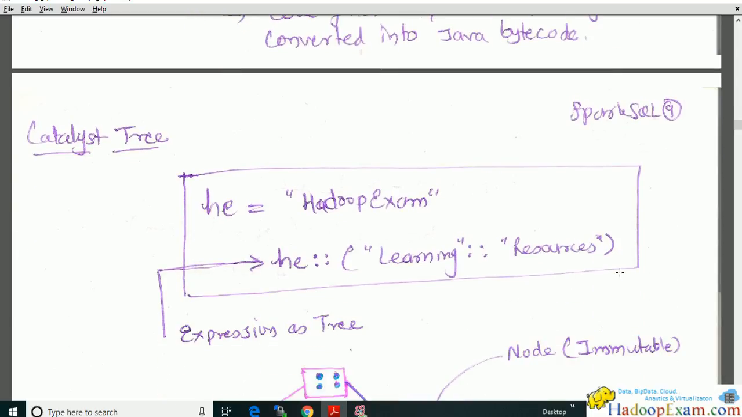Let's say this is the Scala code written, or Python, you can assume it. Here is one variable which holds the string "Hadoop exam". Now what I want is for this "Hadoop exam" to be appended with the two strings "learning" and "resources", and the final string should be created: "Hadoop exam learning resources". Correct, that is my intention.